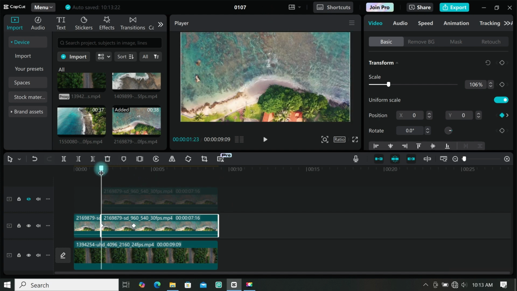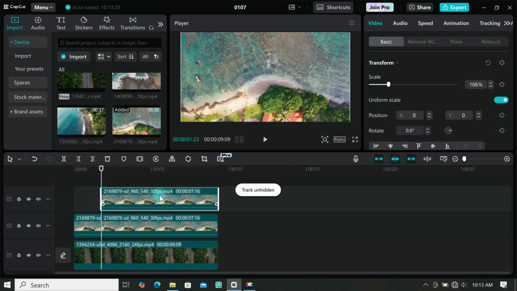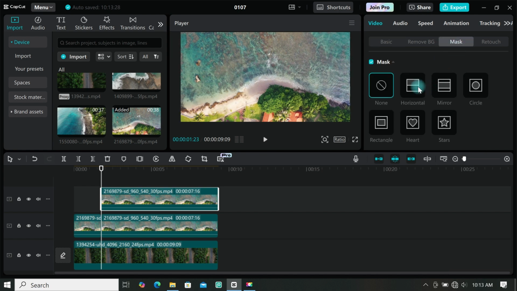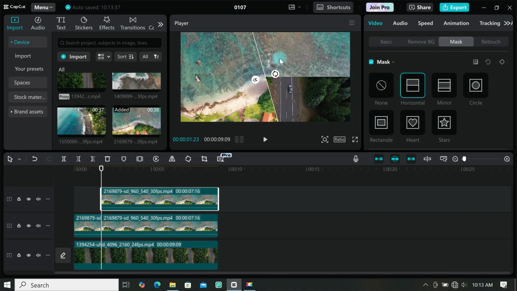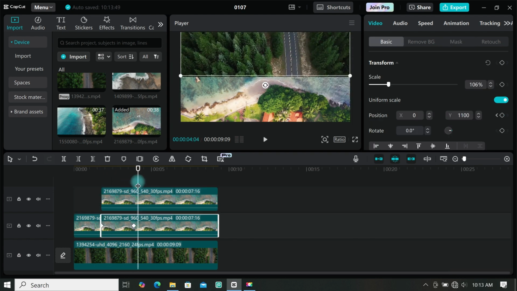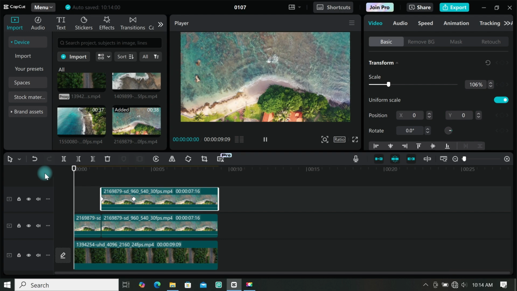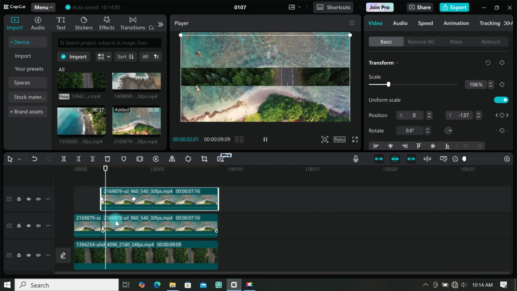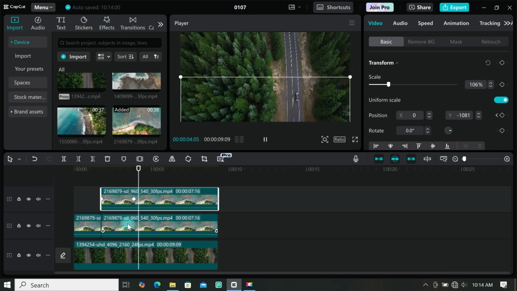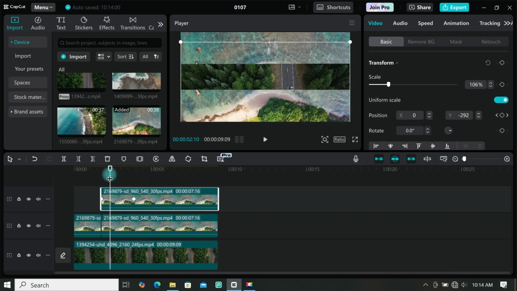So we will do the same to the duplicated clip, so we will unhide it. Then go to mask and select horizontal mask. Then rotate it 180 degrees. Now move the playhead to where you want the animation to end, then drag your footage out of frame. So this is how to make a split screen transition in CapCut.